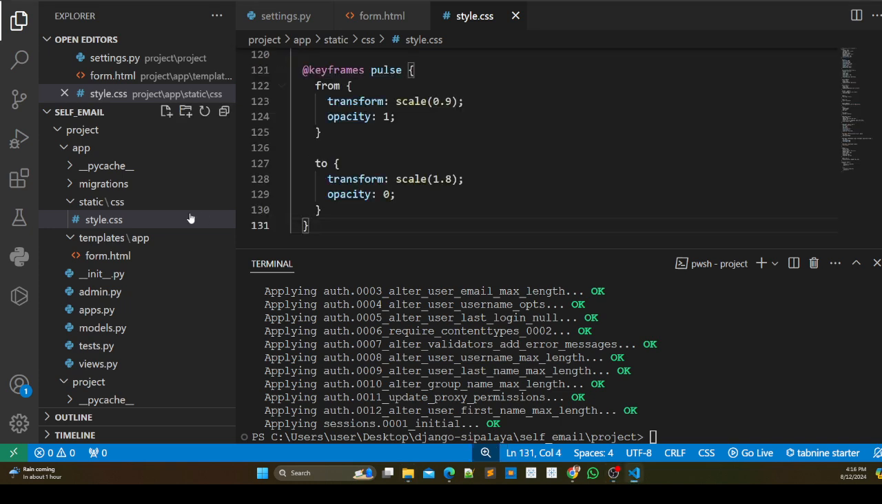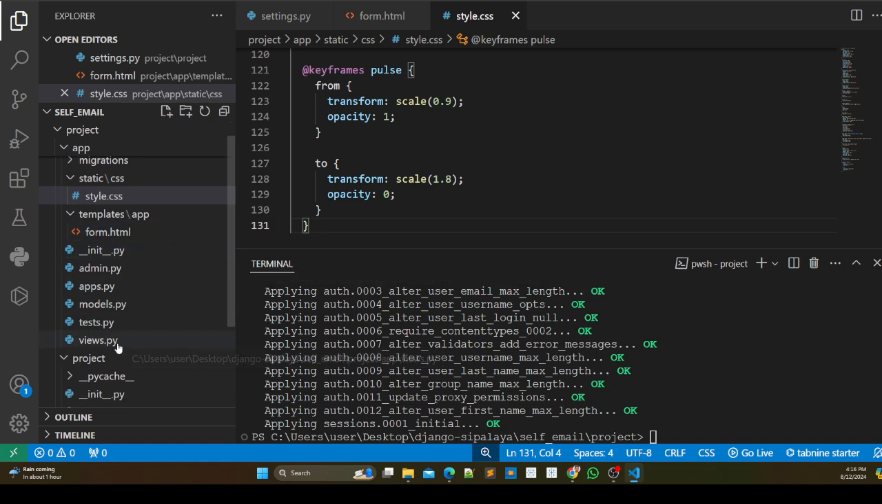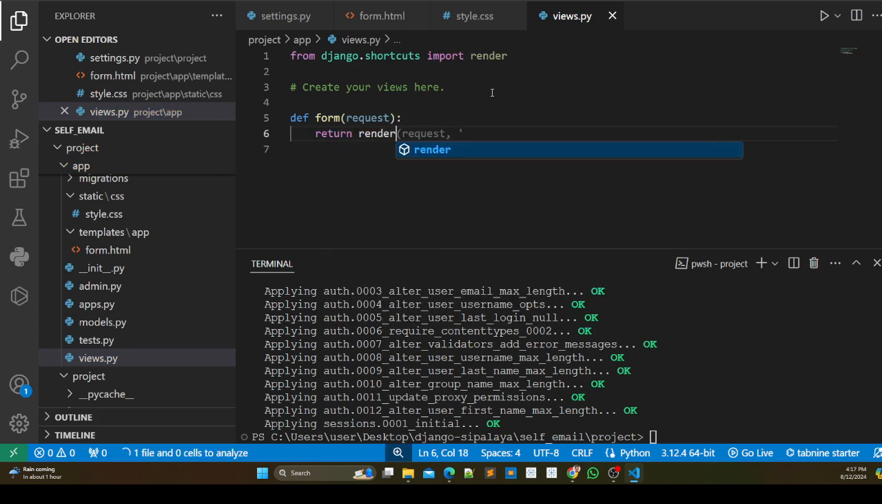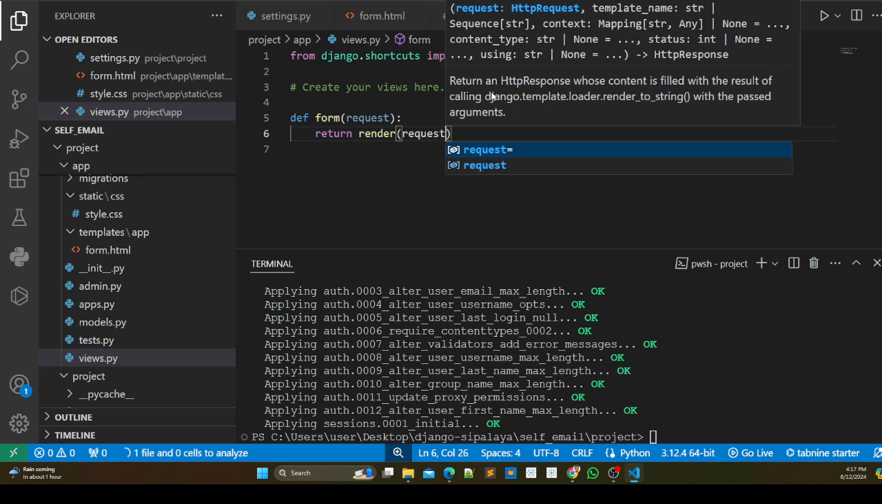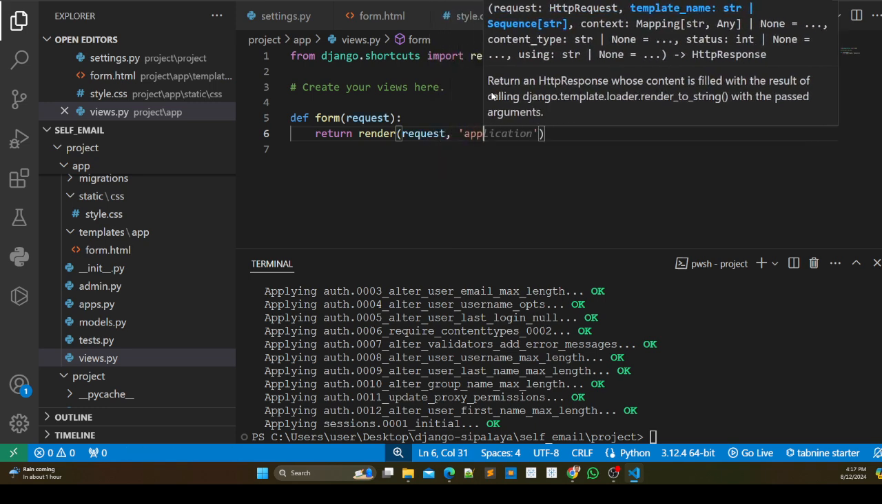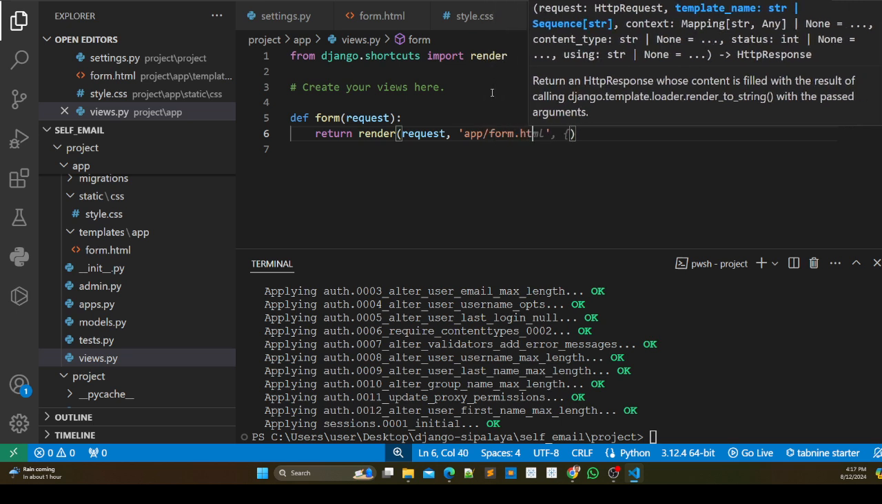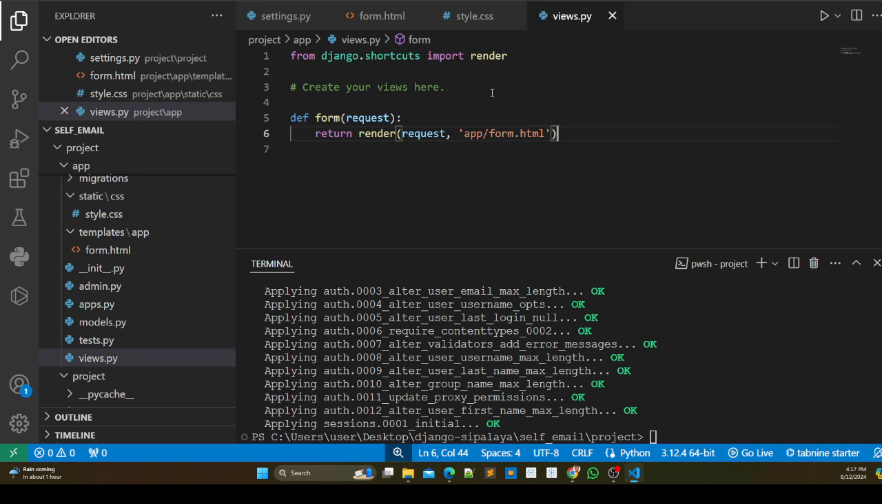After that, I'm going to go to views.py and create a form view that takes the request, and I'm going to return render, which will first take the request and then return that form.html. We're not going to pass any context over here.